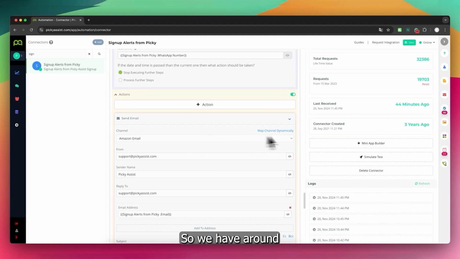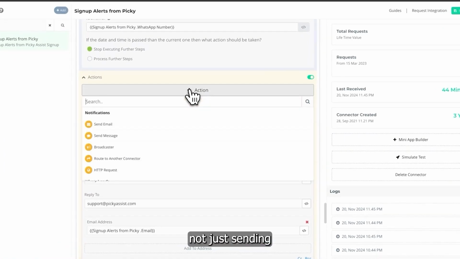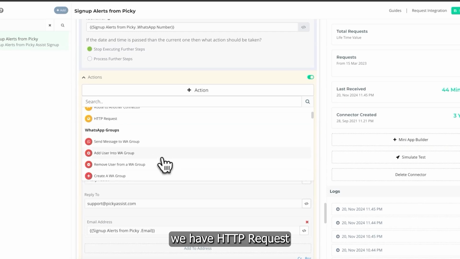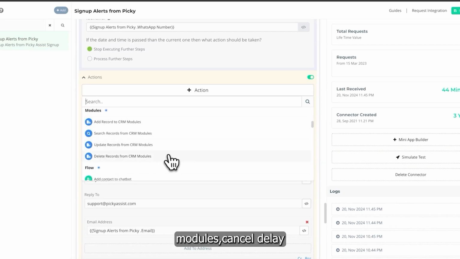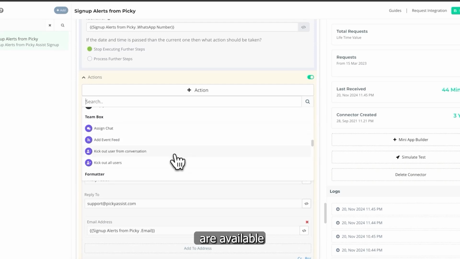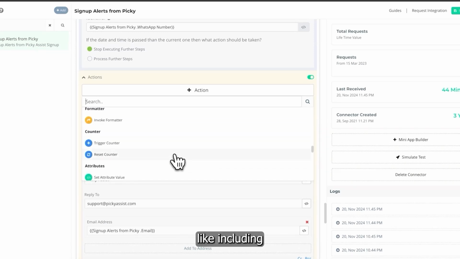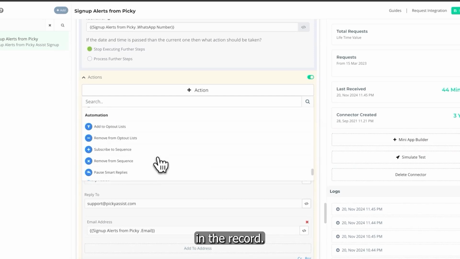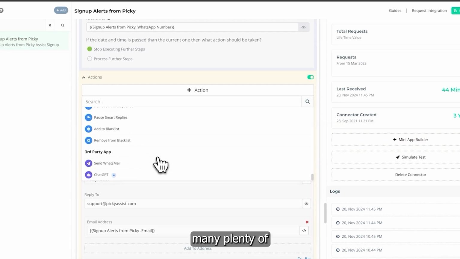We have around 35 plus actions, not just sending an email. We have broadcasting, HTTP requests, WhatsApp groups, modules, cancel, delay. There are many actions available. Based on different use cases, you can perform different kinds of actions, like triggering a counter, setting a specific value, or changing the owner in the record. There are plenty of actions available, including a ChatGPT action.